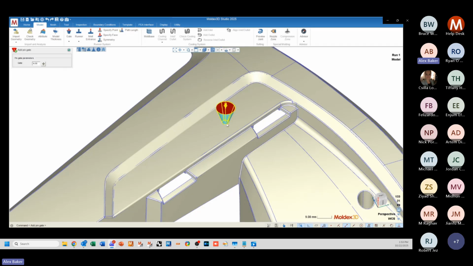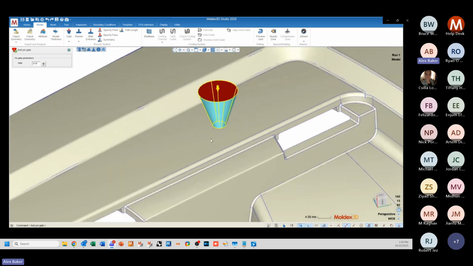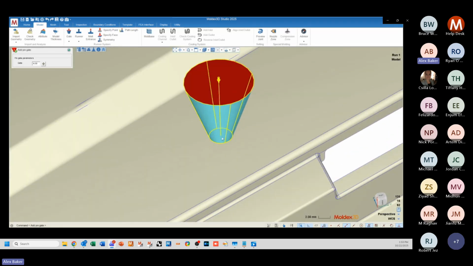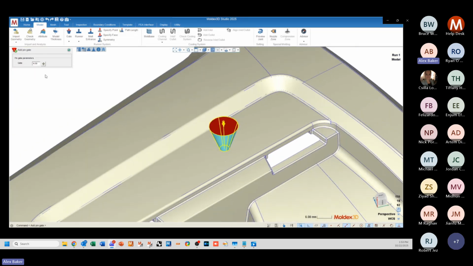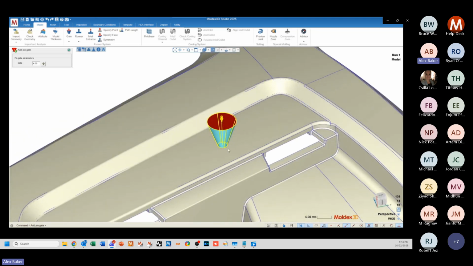Now for a pin gate, the 3 dimensions that are necessary for the parameterization are the bottom diameter of the gate, the top diameter of the gate, and the length of the gate. In the add pin gate function, those are actually parametrically bound. However, once I get out of this function, they are not going to be parametrically bound. You can change each of those parameters independent of one another.